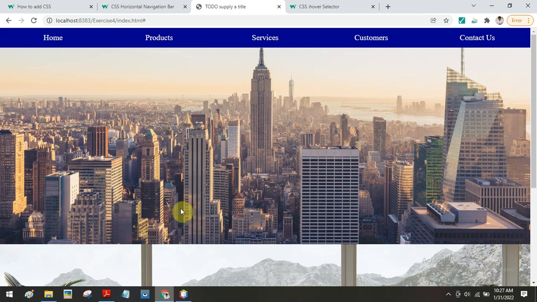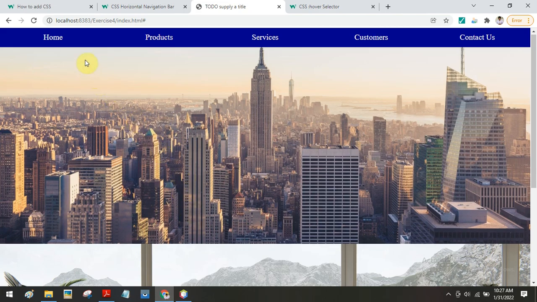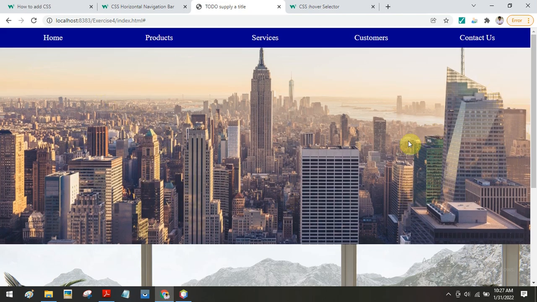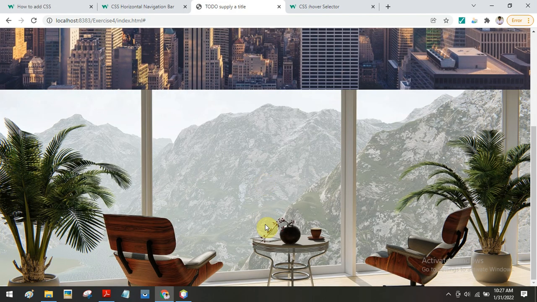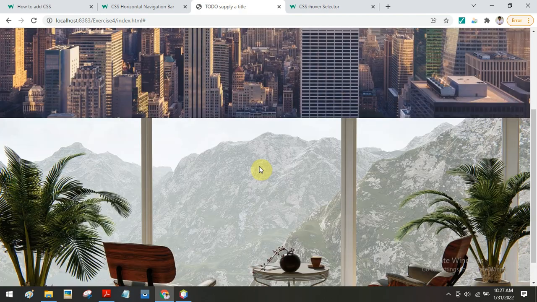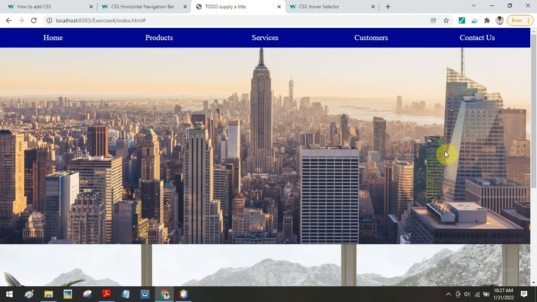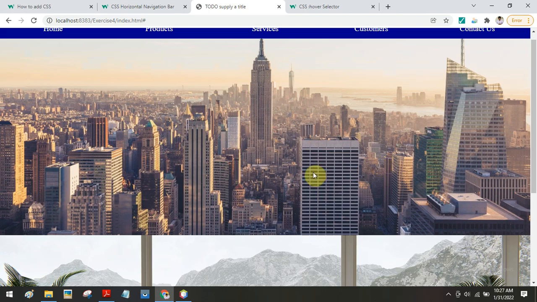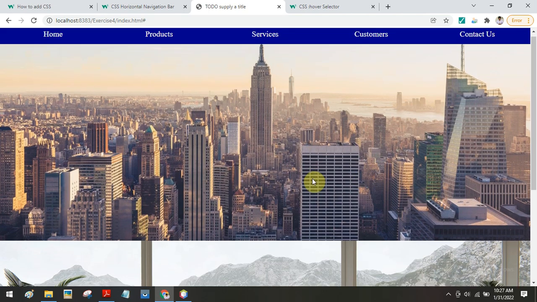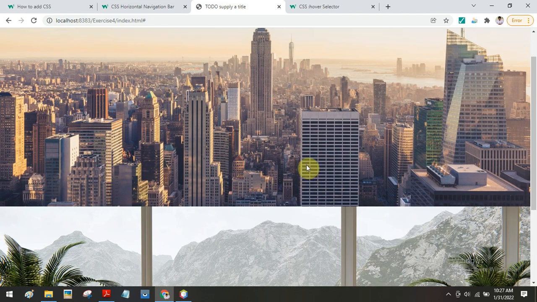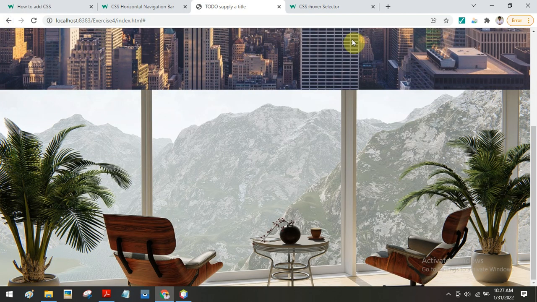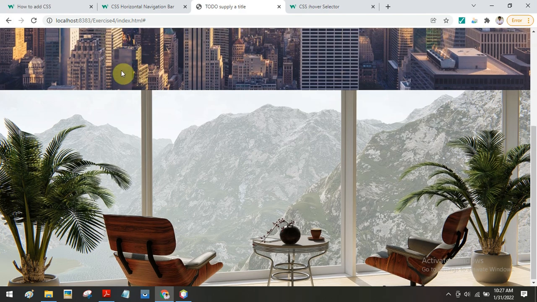Now it looks like this. See, first I have added one banner image, and next I have included another banner image. So the page looks like this. I can scroll. When I scroll, see that the navigation bar is moving out of focus. When I scroll down, I am not able to see the navigation bar. The navigation bar is hidden. I am not able to see it.